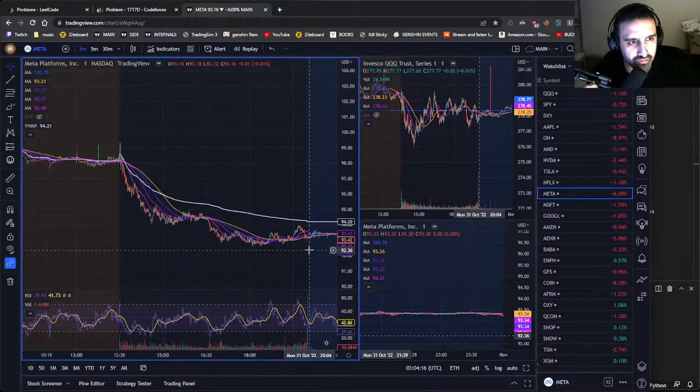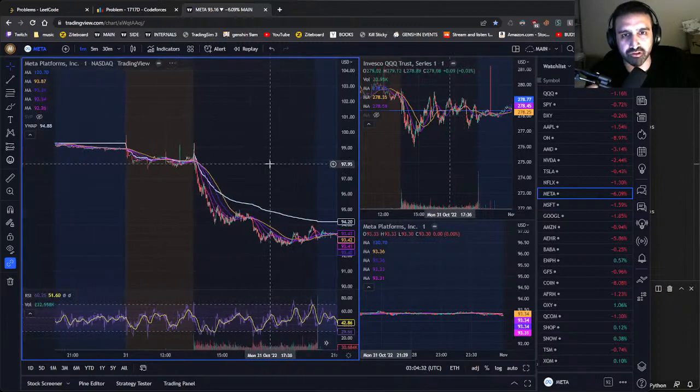Is the main reason of the stock falling how much they spend on Reality Labs? Yes. And then Wall Street just does not like this whole metaverse experiment because it's generating no money right now and it's uncertain. Sentiment around Meta is extremely low.